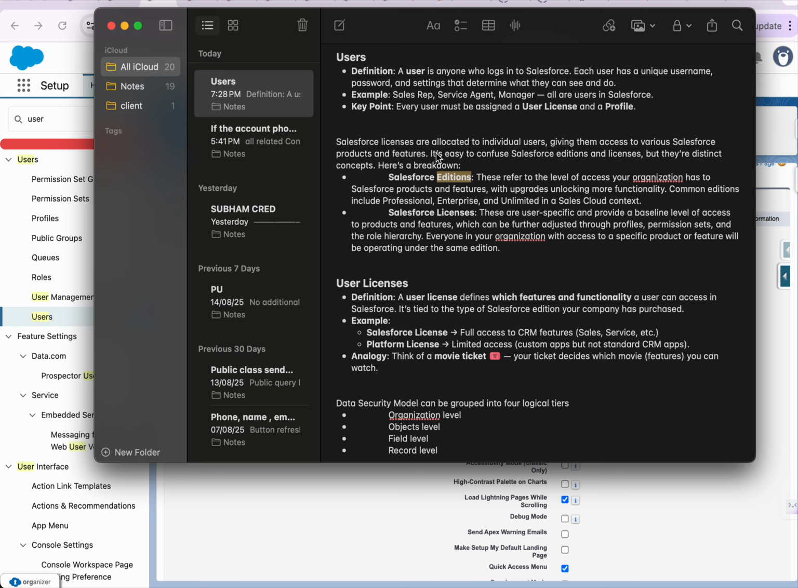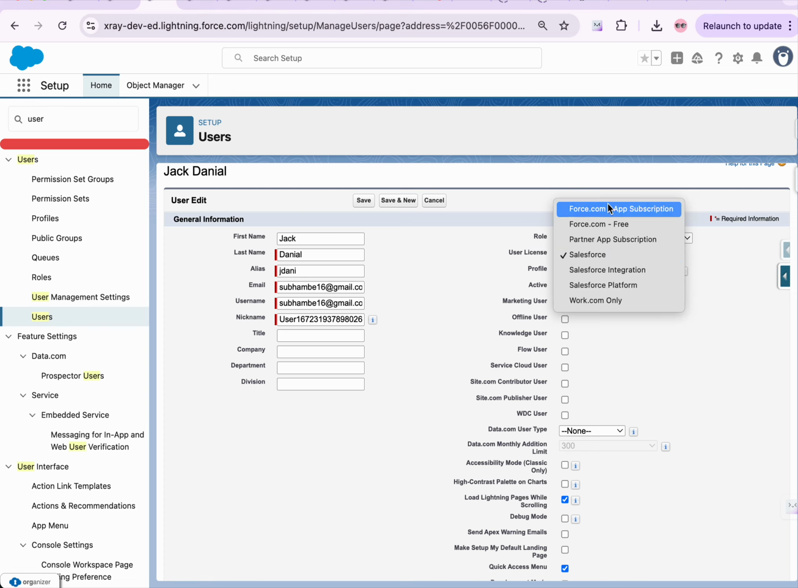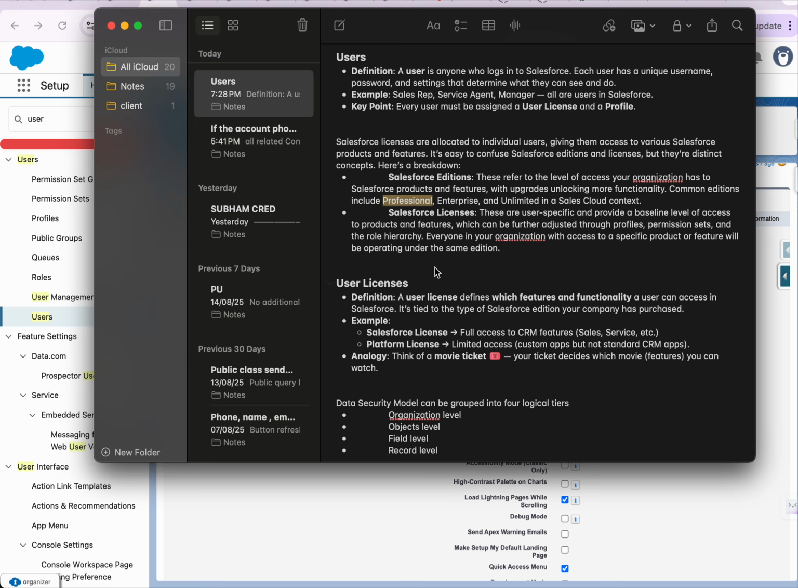So understand in the same way that the fridge is the edition, okay? This is the edition, like professional, enterprise, unlimited. So these are fridges. This is holding different salesforce licenses. Means under the professional edition there are so many licenses. These are all licenses we are just seeing, right? Force.com free, partner, salesforce integration, salesforce platform, work.com. So under the professional there are different licenses.